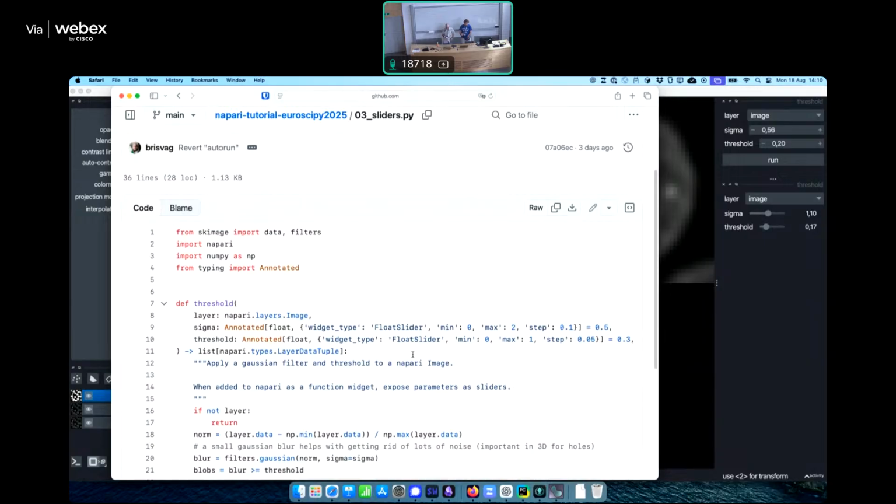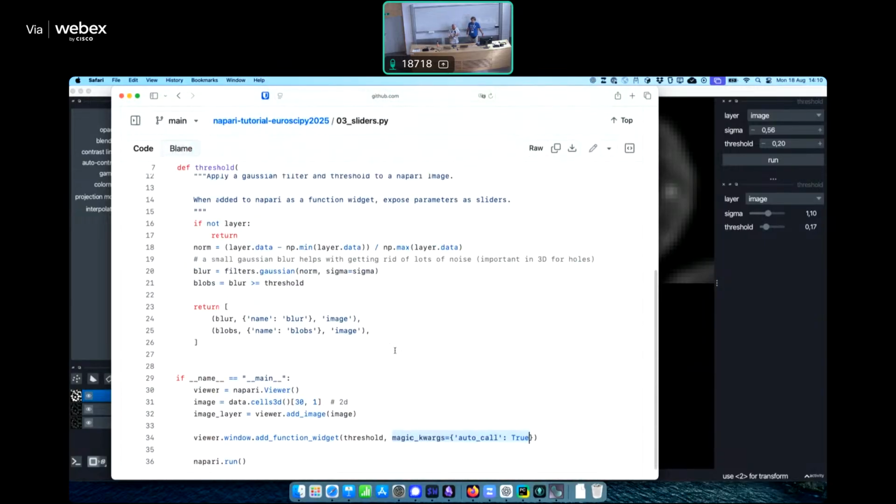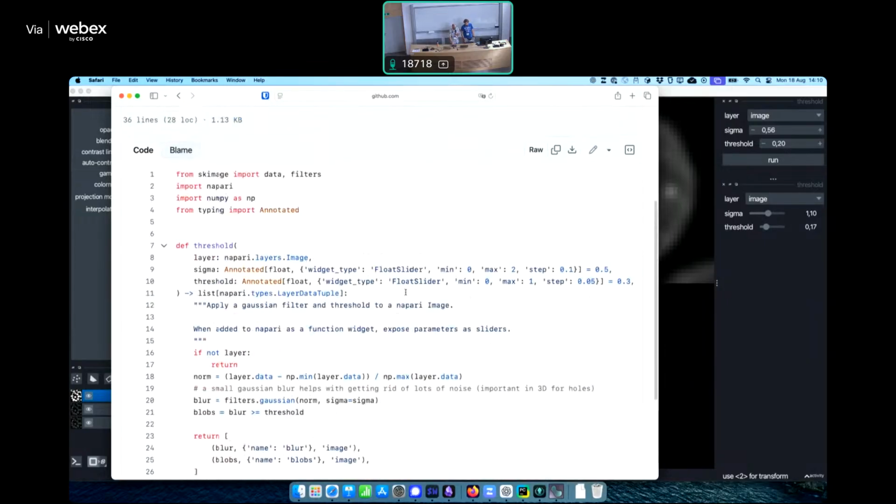Yes, play a little with this annotation, so change the maximum value, exactly. See how it impacts. Here, if you're not happy with the range, basically you can change this however you want. And changing the step, of course, will change how finely you can control this.